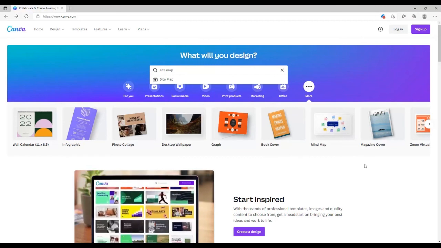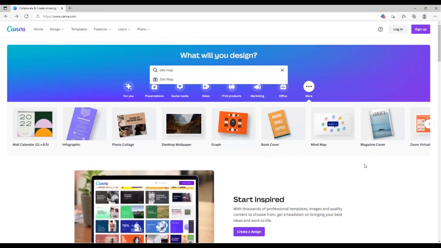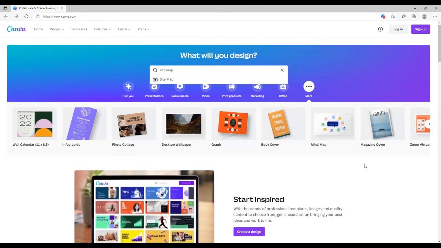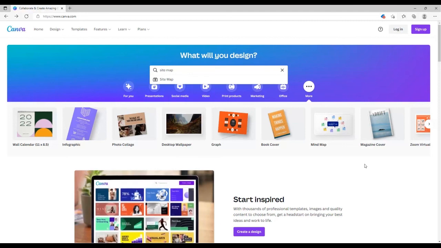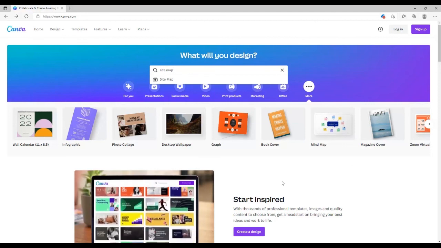So in the next video, we're going to talk about wireframing. So we're actually going to be building out a mock-up of a home page and maybe one other page from the website.